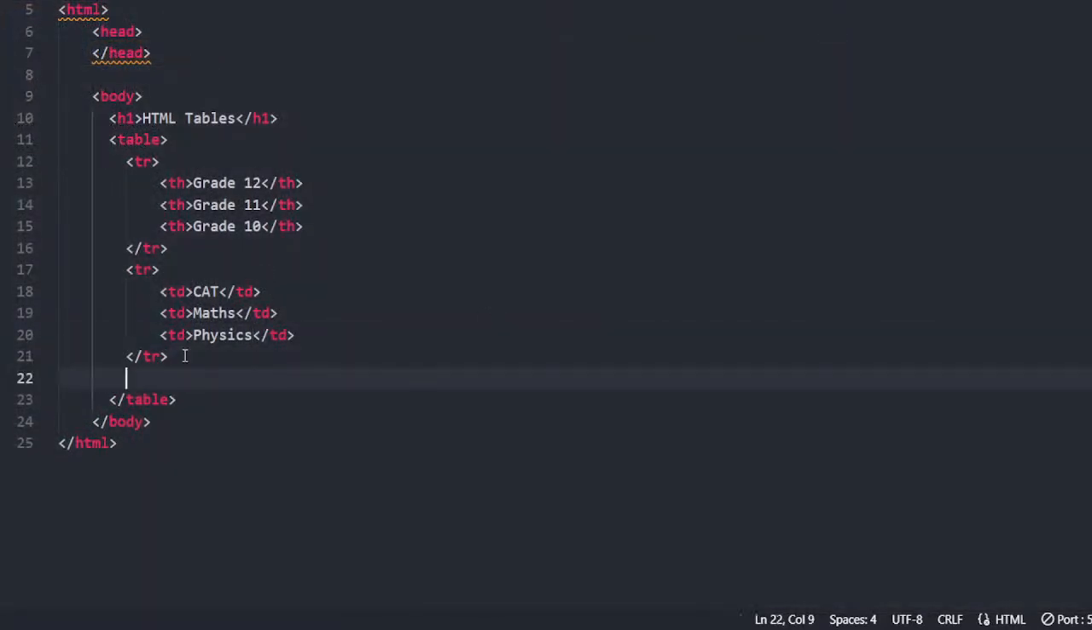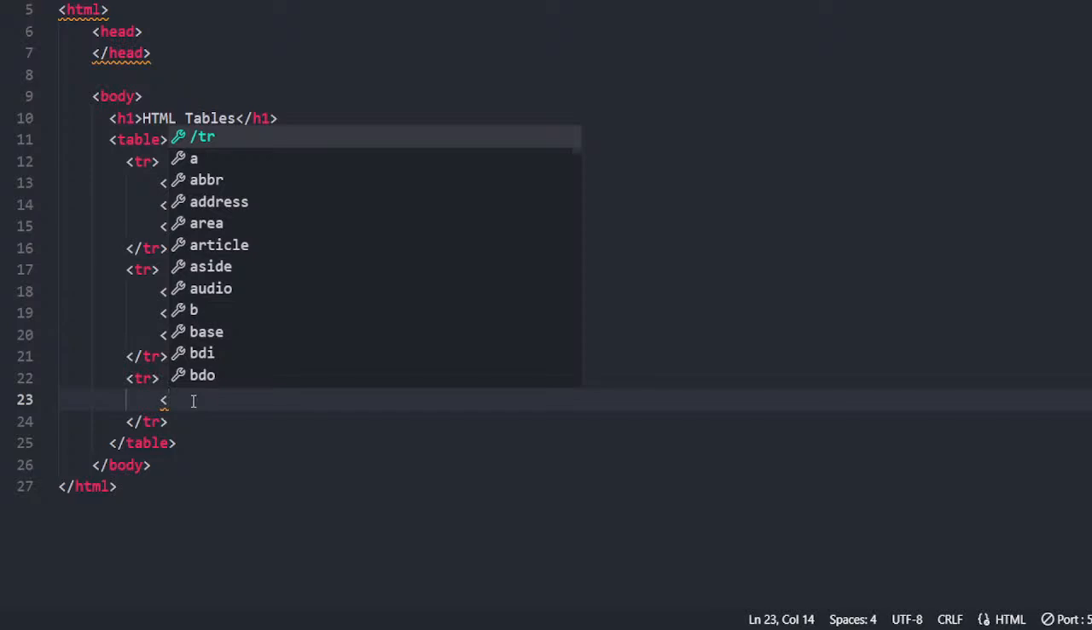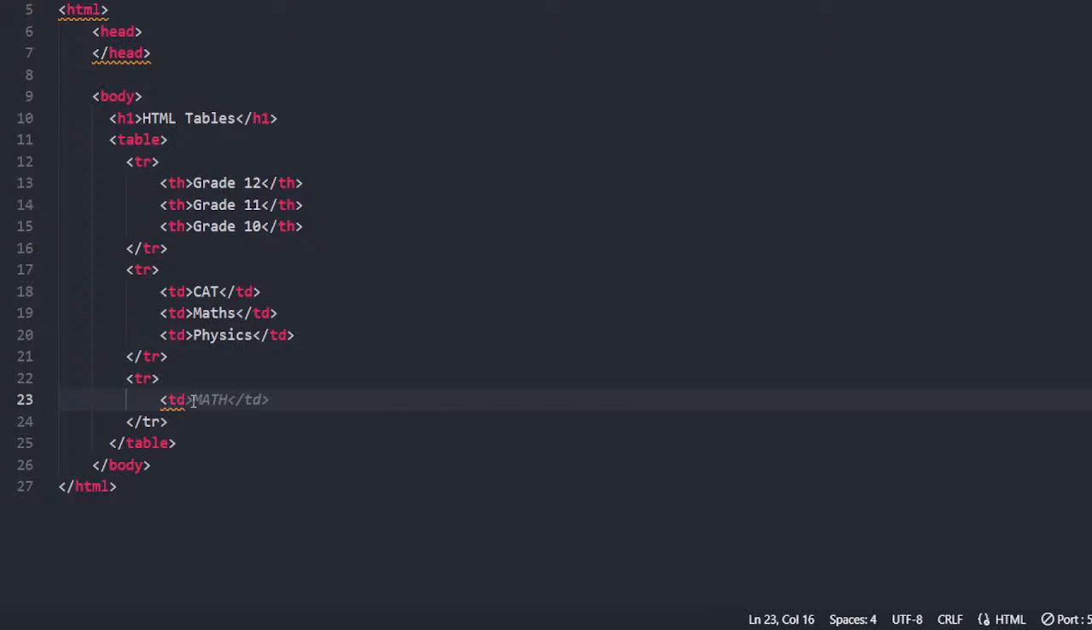Let's make another third one. Then let's say TR as well. So we're doing the third row. TR stands for row, TR. Then let's say the 50 students that do CAT, computer applications technology, in grade 12. So TD, let's say they are 50 students, right?